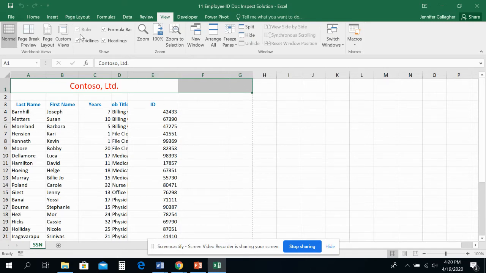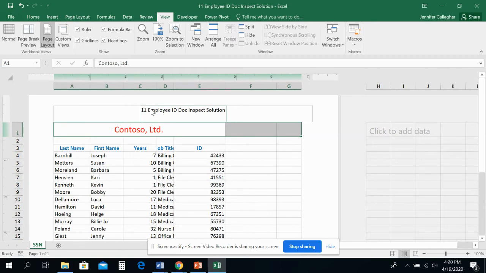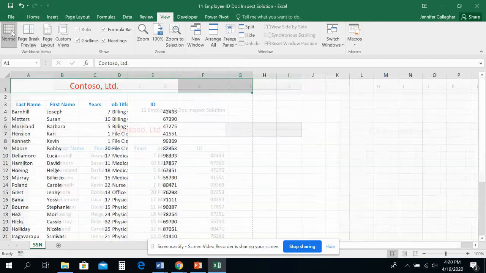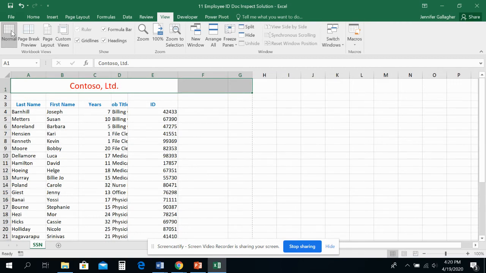And if I switch over my view, my header and footer information is still here because I didn't tell it to remove that. Sometimes it is suggested when you are doing a document inspector that you make a copy first, just in case you don't want to lose some of the stuff that you remove when you use this feature.